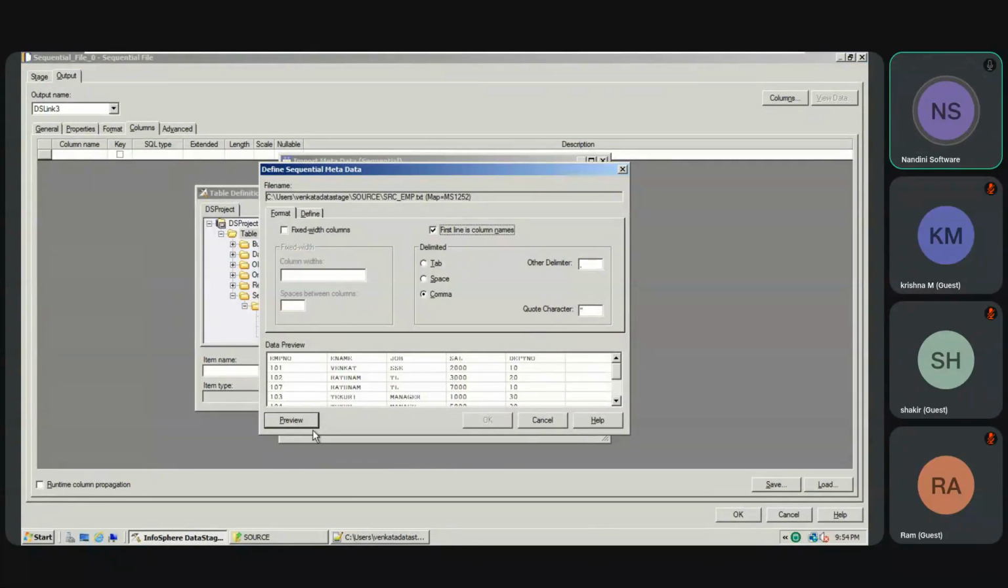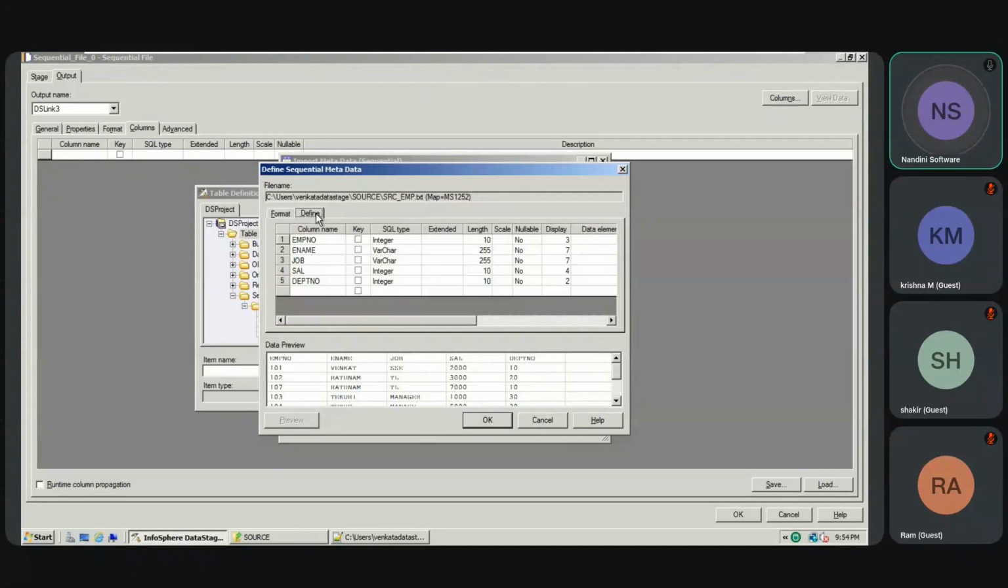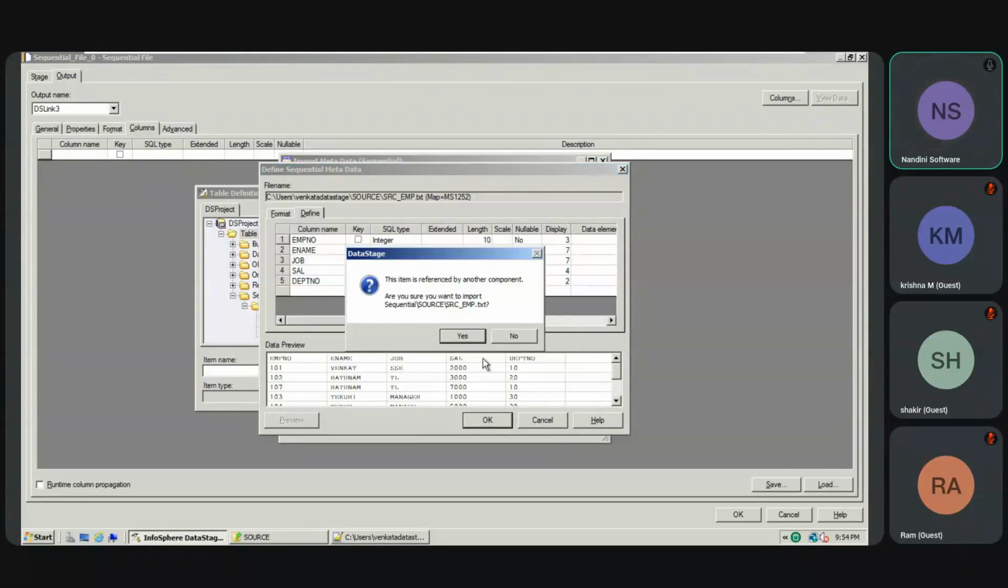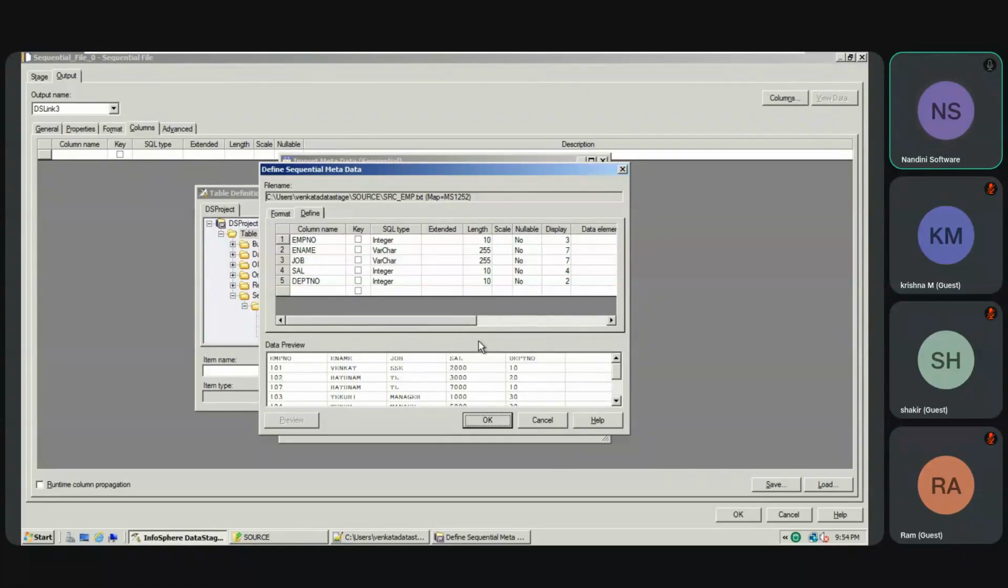See, when you browse the file, the data preview comes automatically: employee number, employee name, job, salary, DEPT number. Let me click the Define button. Automatically you don't need to do anything. If you want to change the length, you can change it. Let me click OK. It already exists, so I'm overwriting it. Let me click Yes. Now I have imported it.